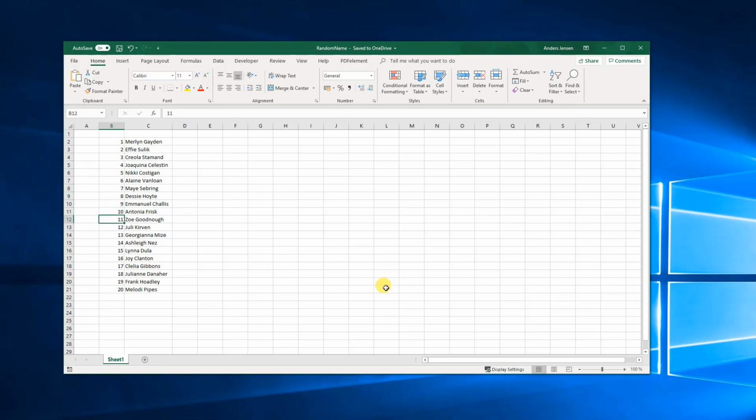And then it will find out that these two numbers are the same. It will move to Julie Kirwan, and now it says that number 12 is Julie Kirwan, and the mission is accomplished.